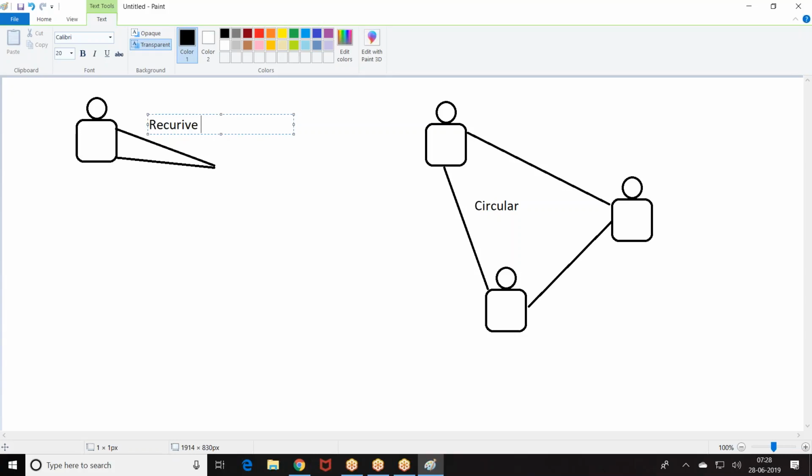A calling A, again A calling A. You call A, A calls A, A calls A. A calls B, B calls C, C calls A, calls B, B calls C, C calls A. Recursive and circular. Now both of them are a problem for us, so we need to avoid this. How do you avoid this? To avoid this, we are going for a concept of Boolean static variable.